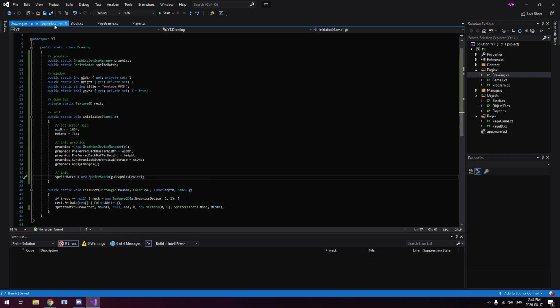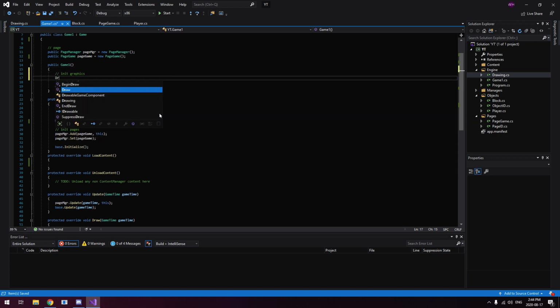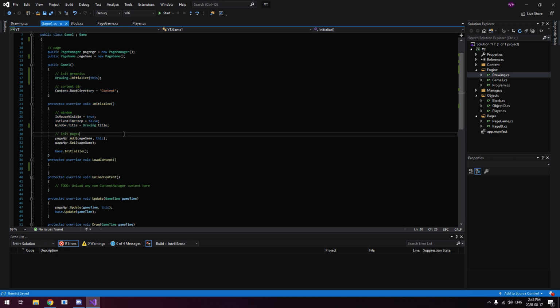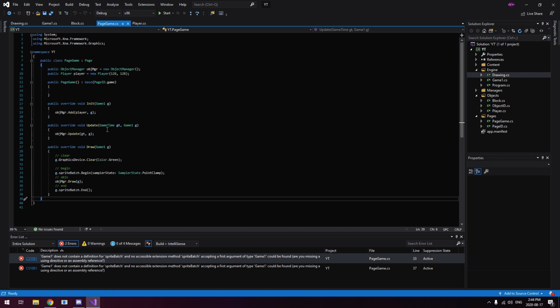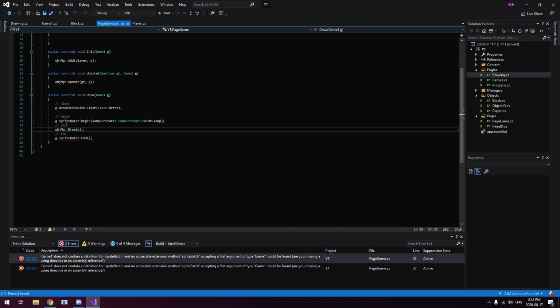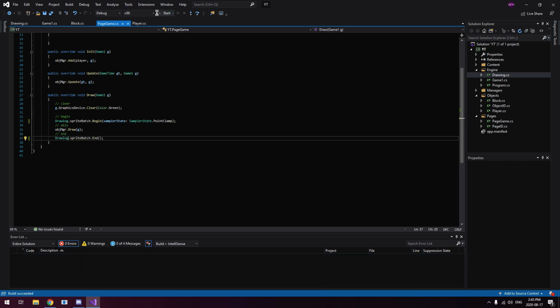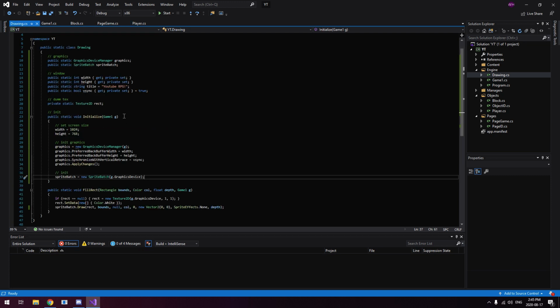Just like that. And then if we go to our game one, we can just go up here and initialize, call that function that we just created, drawing.initialize. And then the parameter is the game class. So now if we run that, it should be the same. Nope. Oh. So in our page game class, we just need to go ahead and change these from g.spritebatch to drawing.spritebatch. And now we have the exact same thing, but it's in our drawing class.